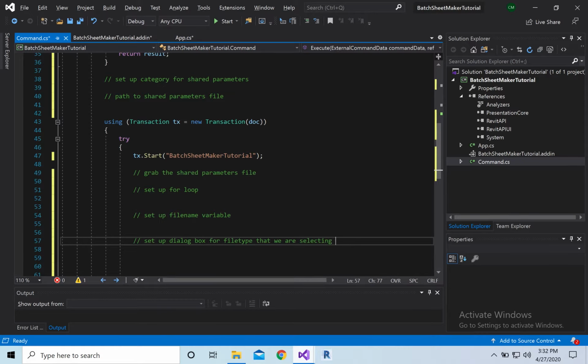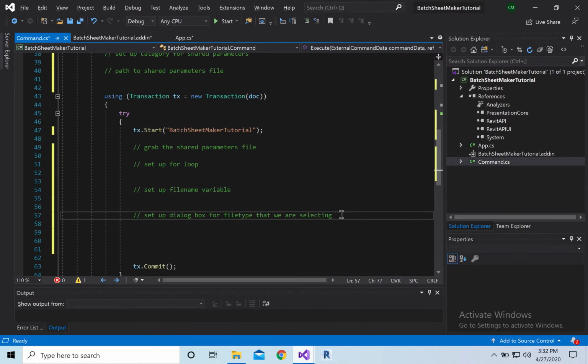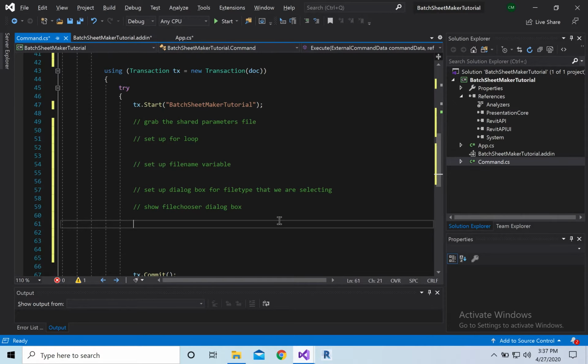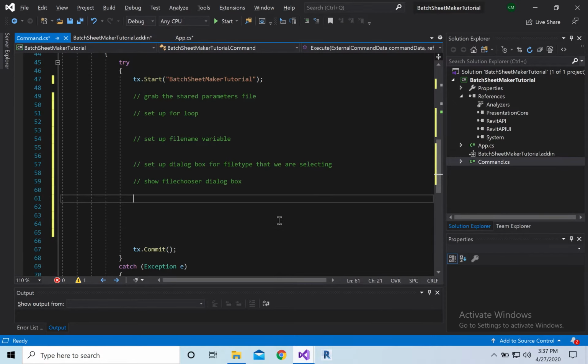And then after that, we're going to create a filter for the title blocks. Once we've figured out what file type we're selecting, then we're going to show the dialog box, the file chooser dialog box. And after that, once that's done, we're going to start looking for the title blocks.